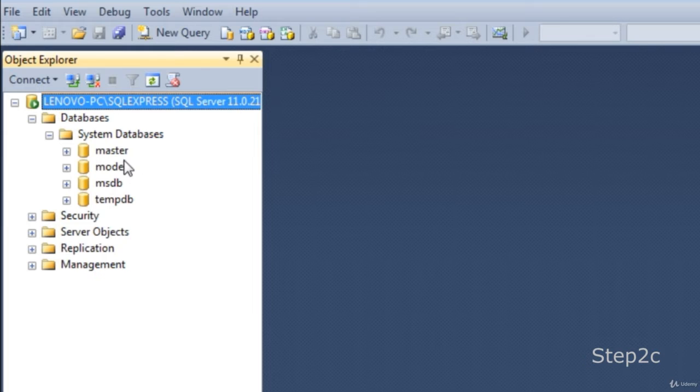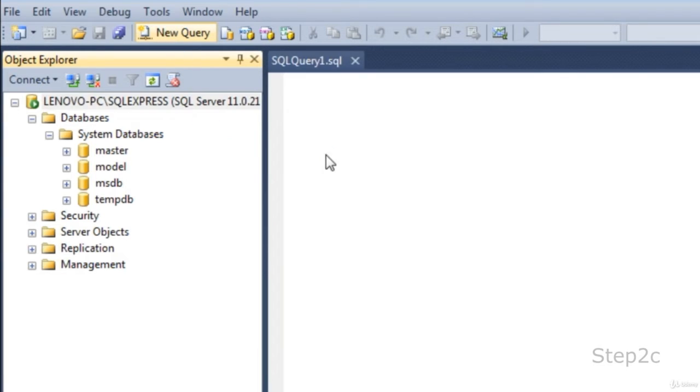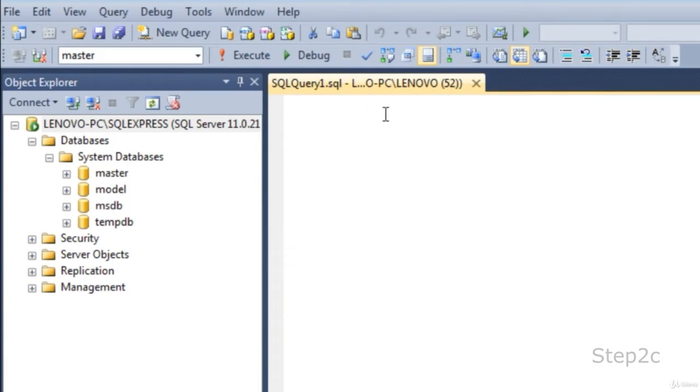Now we are going to create a new database. In order to create a new database, we are going to use our query editor. So I am going to click new query, and the syntax of this code is very simple. We are going to create a new database.